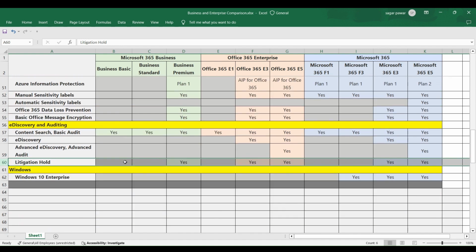Now e-discovery and auditing. When you store data, you of course want to do search and audit. This kind of requirement is very normal from the customer's point of view. So you get content search and basic audit in all three plans. And then if you go down, e-discovery and advanced audit is not available in any plan, but litigation hold is available only in Premium.